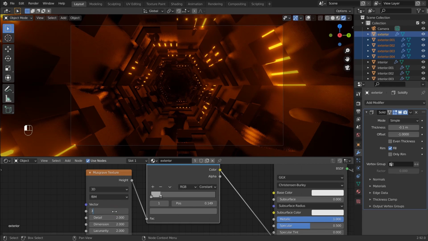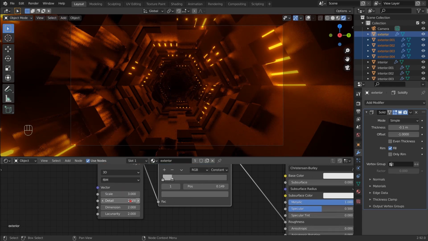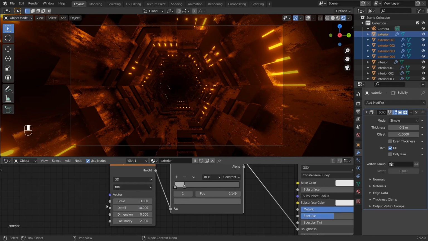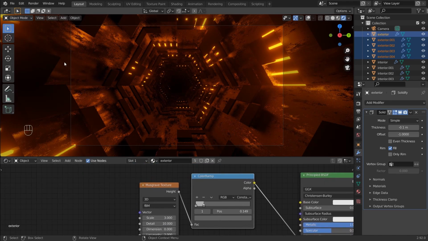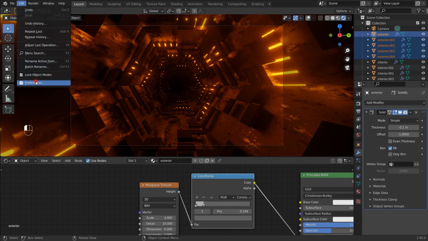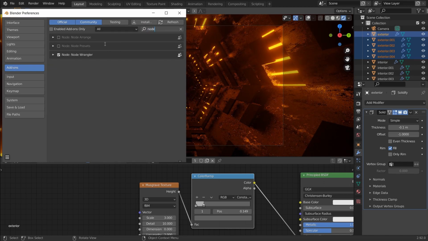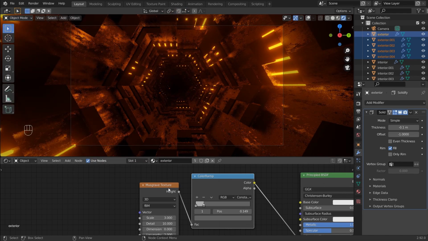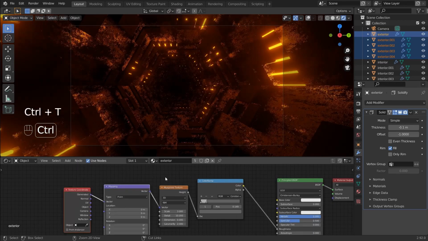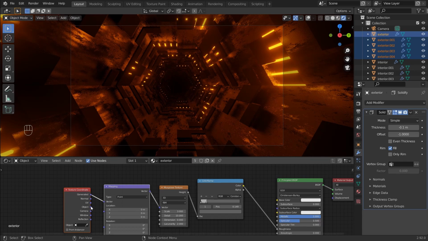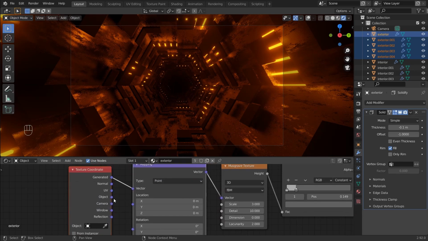Change the scale to 3, detail 10, and 0 dimension. Now, go to Edit, Preferences, Add-ons, and make sure Node Wrangler is enabled. Select the Musgrave texture, and press Ctrl T. Then connect the object to the vector.